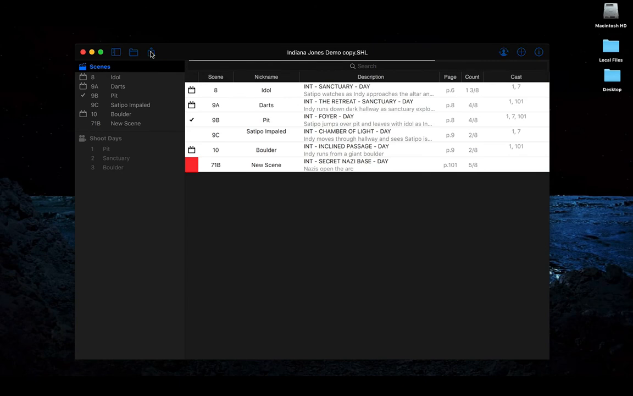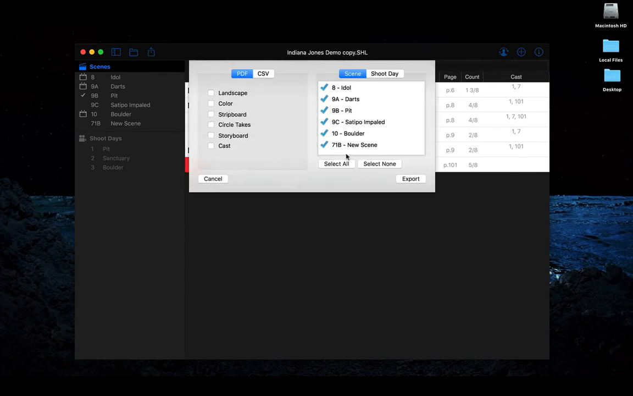The next one is export. So this is very similar to the mobile version. You can export two types of things, basically PDF and CSVs. So if you want to do a PDF, you can customize not only what's inside the PDF, but also if you're exporting just scenes, you can click this tab, but if you want to export a shoot day, you can click this tab.